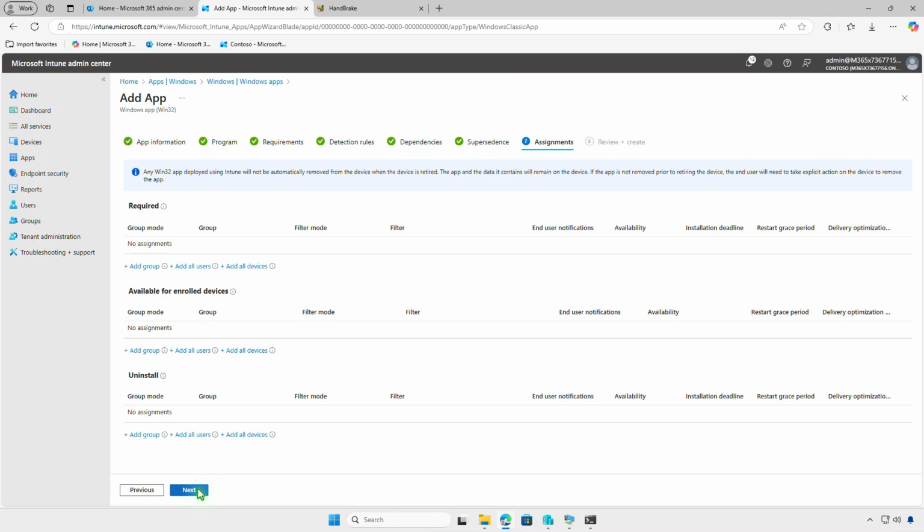On the Assignments page, decide how to deploy the app. For required deployments, the app will be force-installed on specified groups or devices. For available deployments, the app will appear in the company portal, allowing users to install it. Use the Uninstall deployment option to remove the app from managed devices. You can select Add all devices to deploy the app to all managed devices, but it's recommended to test the deployment on a small group of devices before deploying it organization-wide.